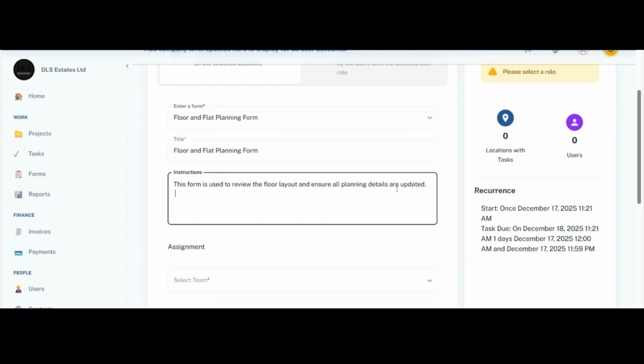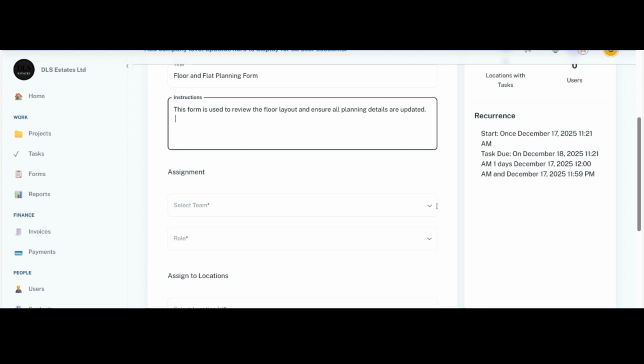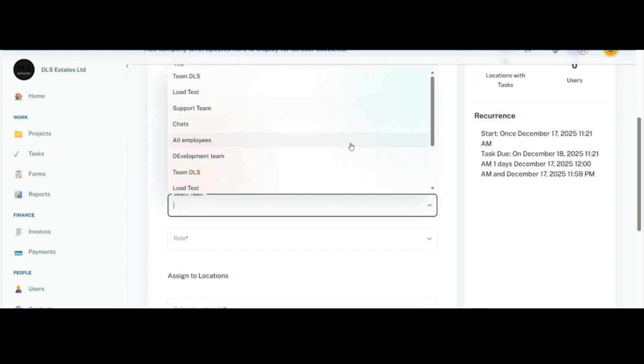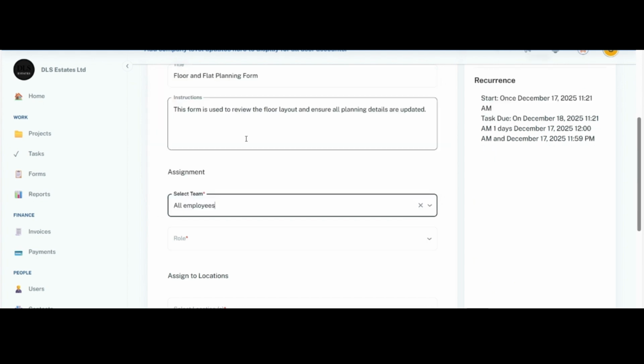Now I am choosing the team who will be responsible for completing this project. For example, I am selecting all employees, which means the tasks will be visible to everyone in the selected locations. This ensures broader participation where needed.